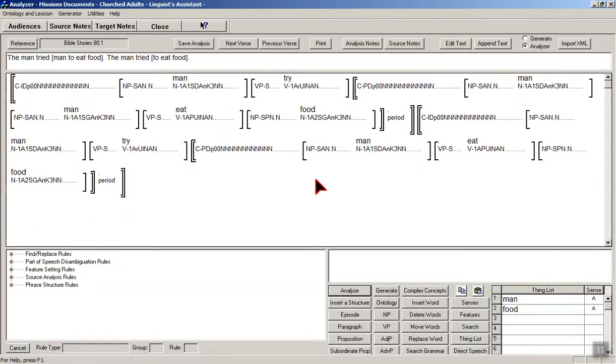So it's clear that the analyzer is, if we use try, inserting the agent of the main clause into the subordinate clause. So you don't need to write it the first way. The easiest way to do this would be to write it the second way, with just left bracket to eat food. Now let's see what happens if I click generate.